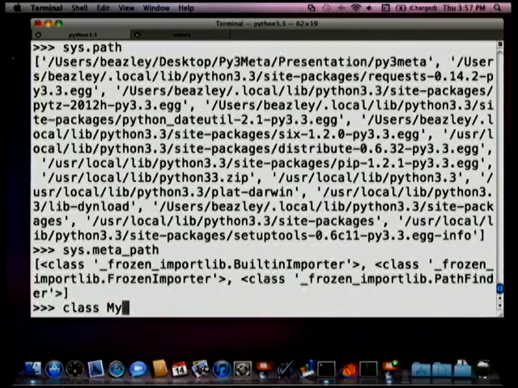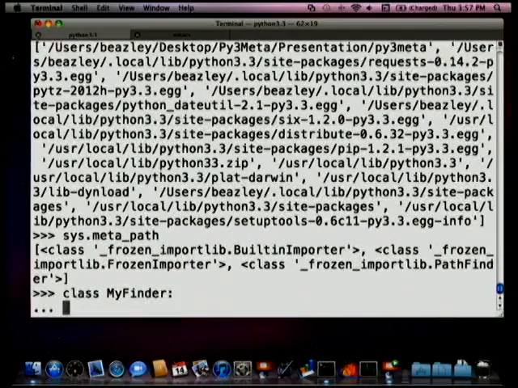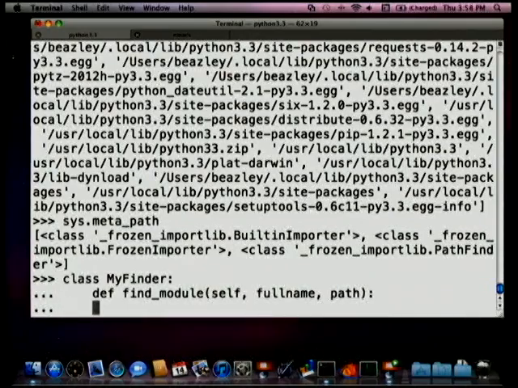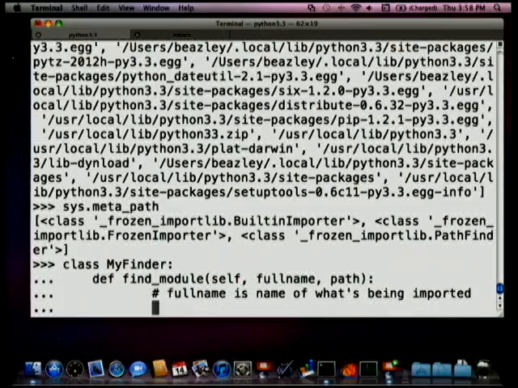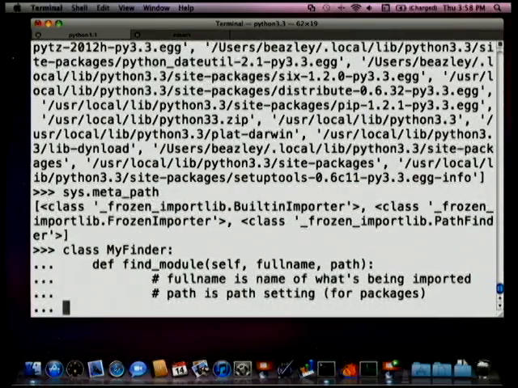So, I don't know, why don't we just do a little example here? What you can do is make a class called MyFinder. Actually, it doesn't matter what it's called, but you can make a class and put a method on there, find_module, where you get a full name here. It turns out that full name is the name of what's being imported. And path is basically the path setting for packages, actually. So that's a subtlety there.